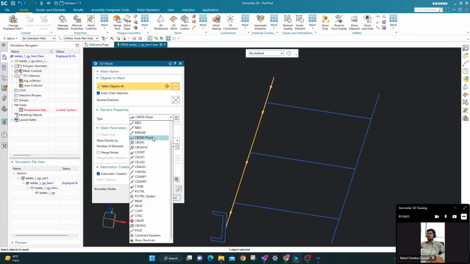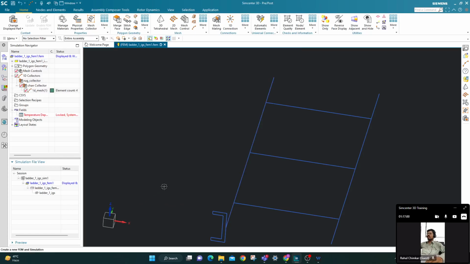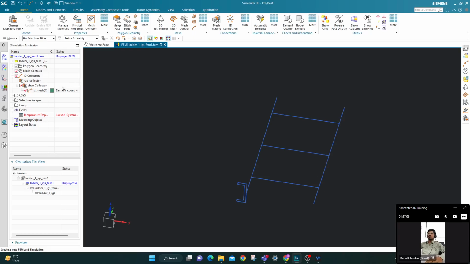Instead of this blend pipe, we will select C-beam. If you remember, while creating the cross section, this symbol was visible. Number of elements I will keep 1 as it is, and this is not for rug, this is for channel collector. So click on OK.